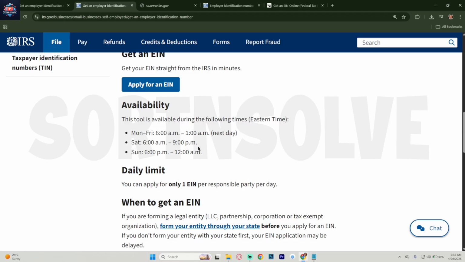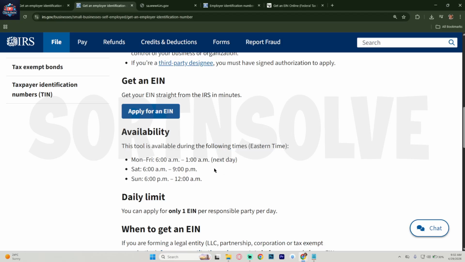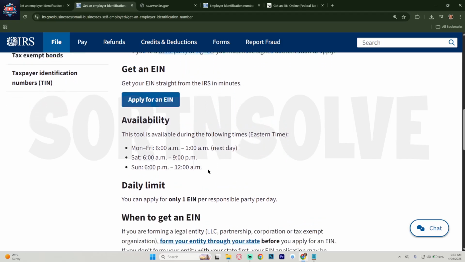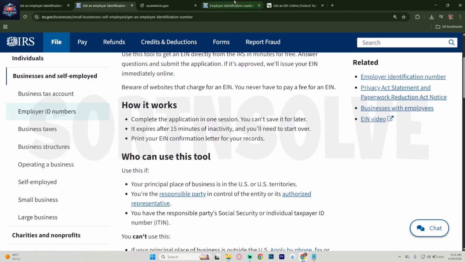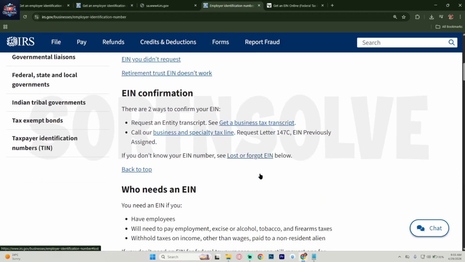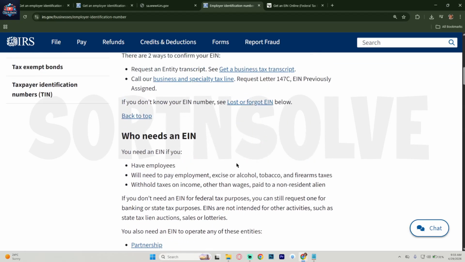Once submitted, you'll receive your EIN instantly in most cases, and you can download the confirmation letter for your records. Finally, store your EIN safely and use it whenever required for taxes, banking, and official business operations.